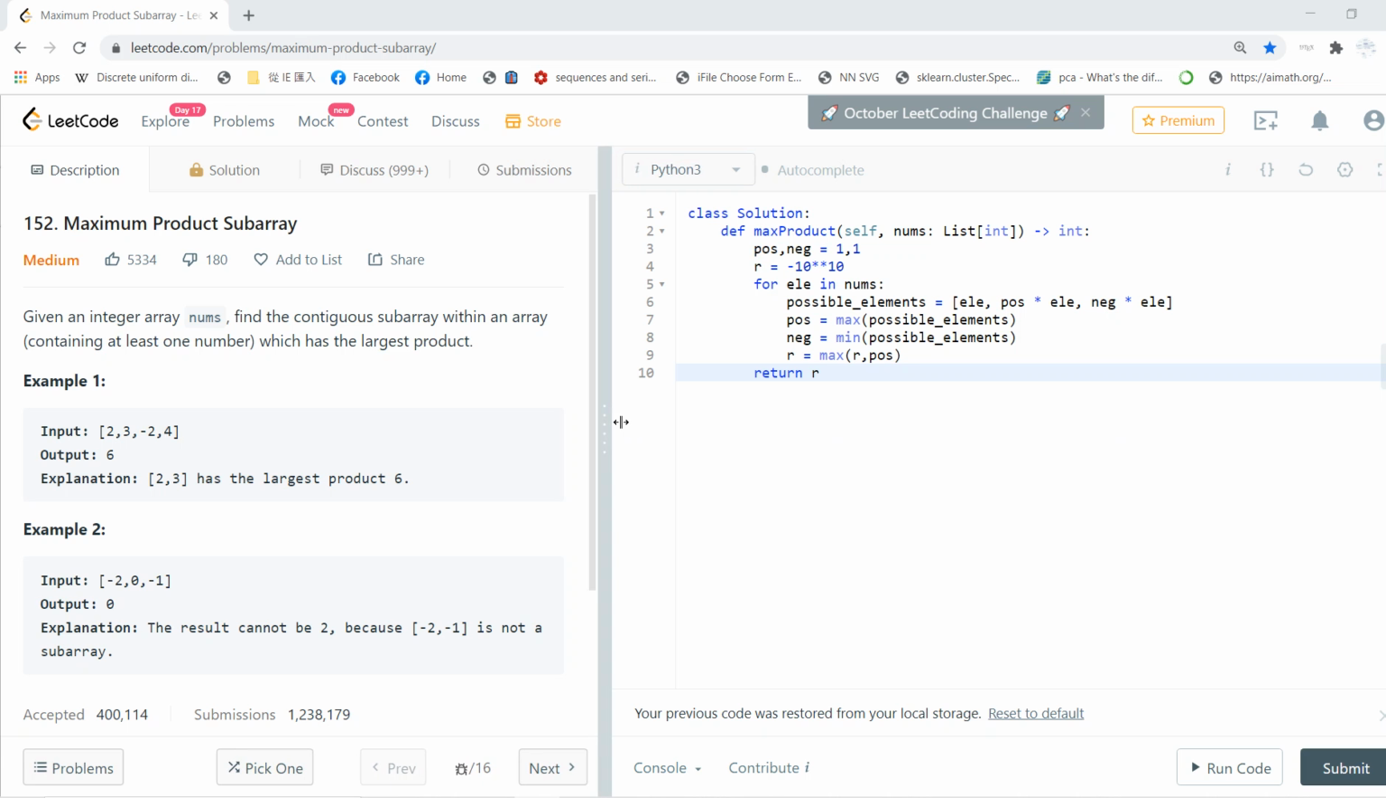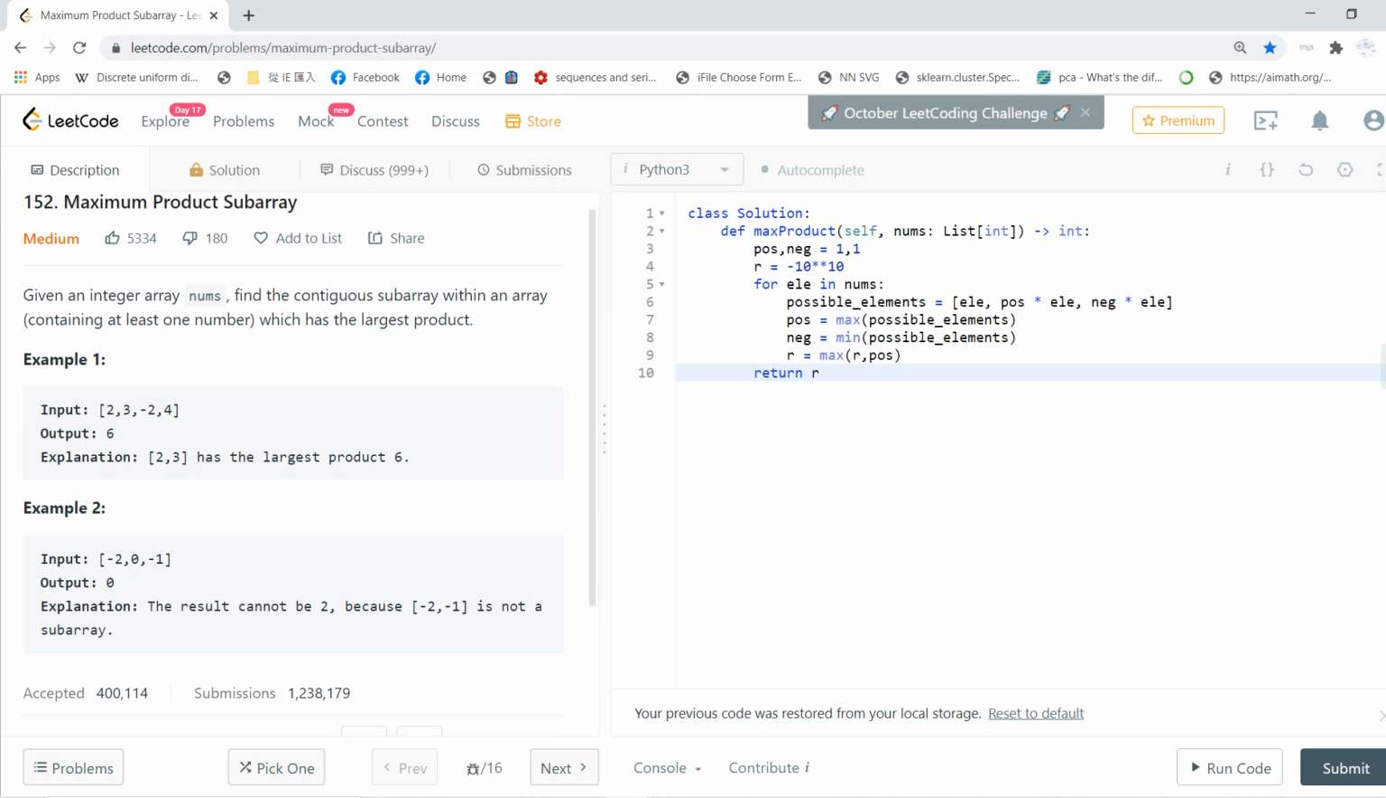So this problem is called the maximum product subarray. Given an array of numbers, find a contiguous subarray which has the largest product. For example, 2, 3, -2, 4: the largest contiguous subarray is 2, 3. And for -2, 0, -1, the answer is 0, because otherwise we would choose -2 or -1.